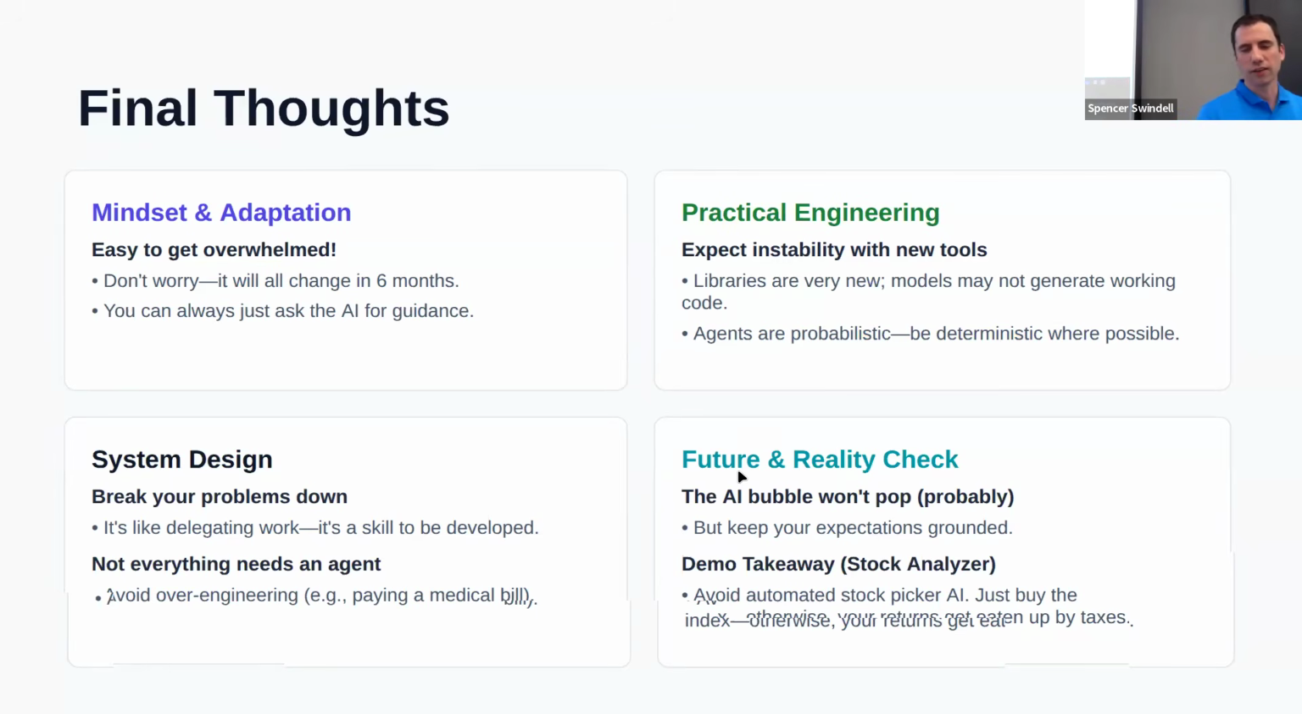And then this AI stuff, it's probably around to stay. That bubble's probably not going to pop. I'll say it right now. It's probably not going to pop. Now that I've said that, it'll pop.